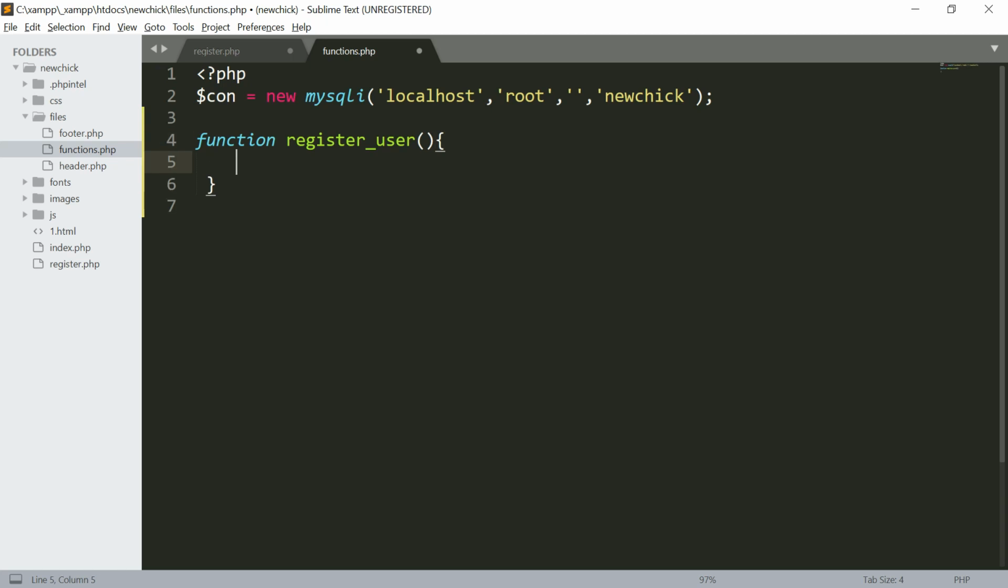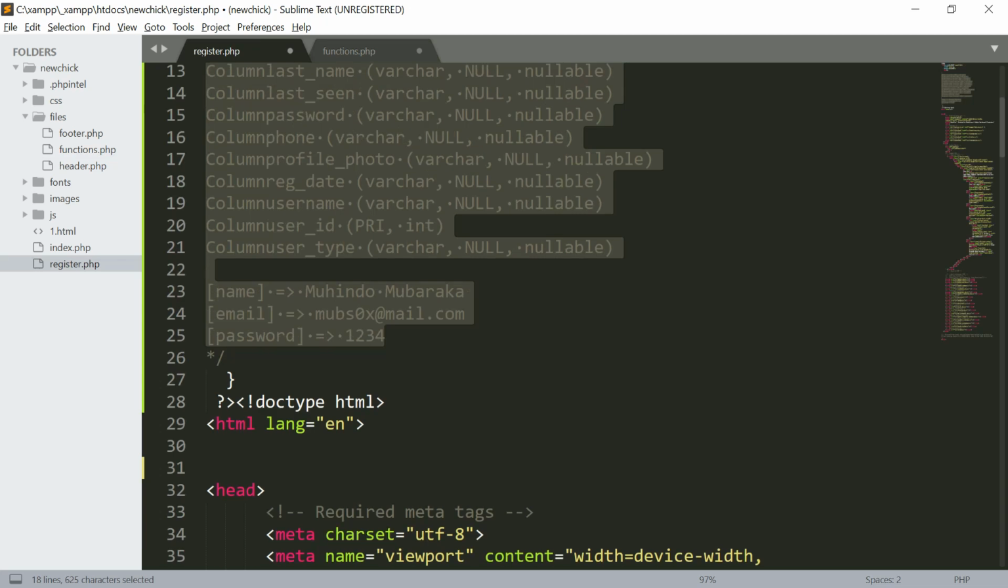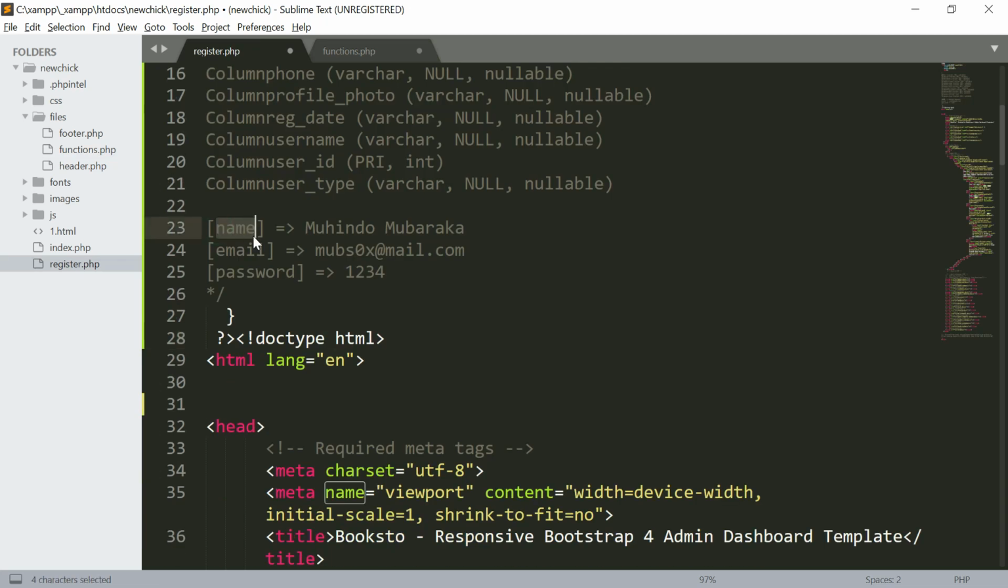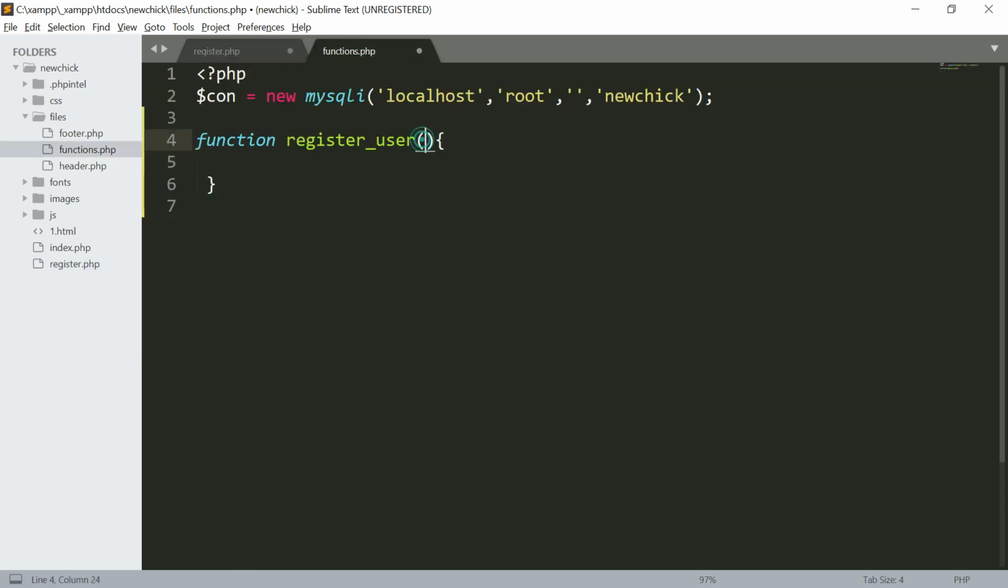We will expect some arguments. For example, we have to receive some arguments, that is the name, email and the password, because these are the very basic things that we need. So I'll put here the variable of arguments, args.